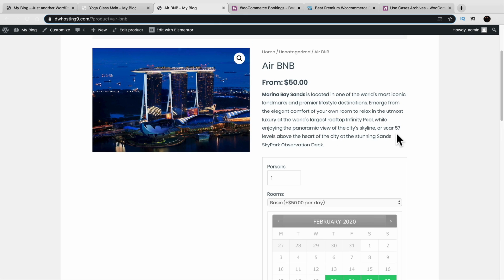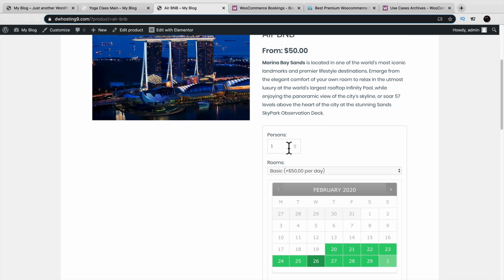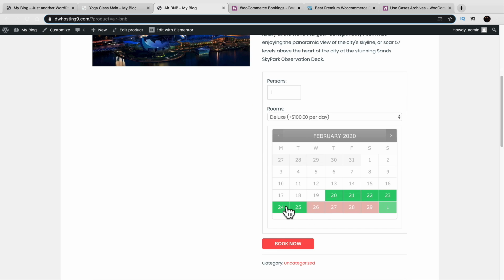Next, we have hotel, motel / Airbnb. Now, you can charge again on various different styles. So you can also charge based off the type of people. So if you have adults or children, you can charge more just specifically for adults. But I kept it simple here. So I just said, you know what, we have one adult. And right here, I want the deluxe room. And I want the deluxe room from the 20th to the 23rd right there.